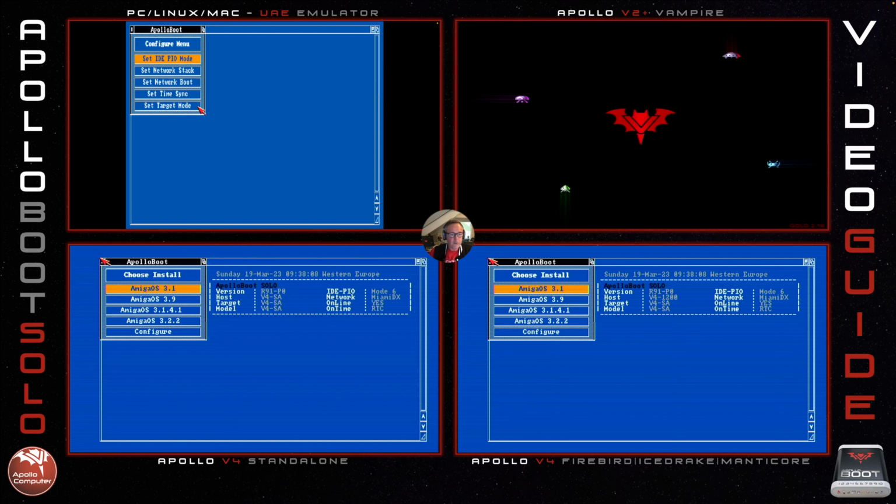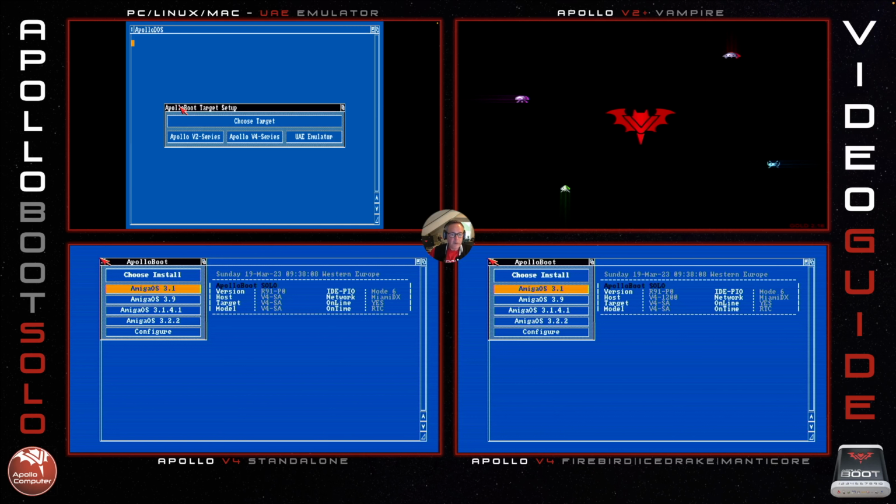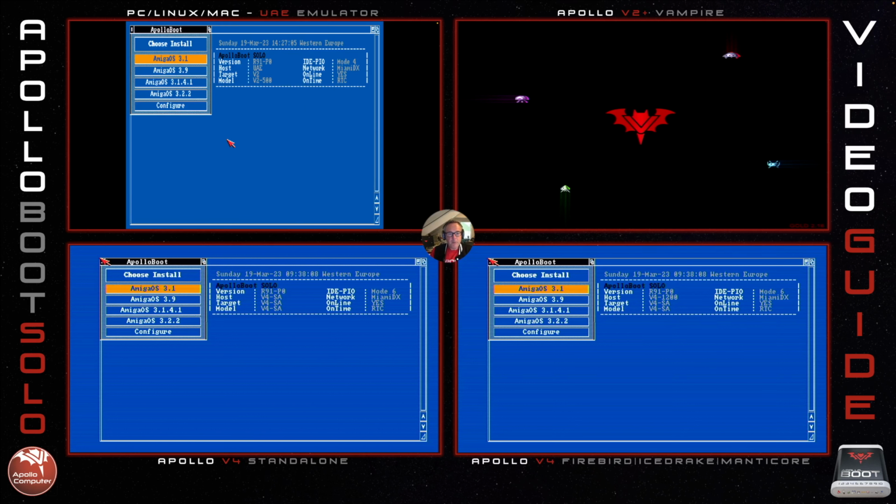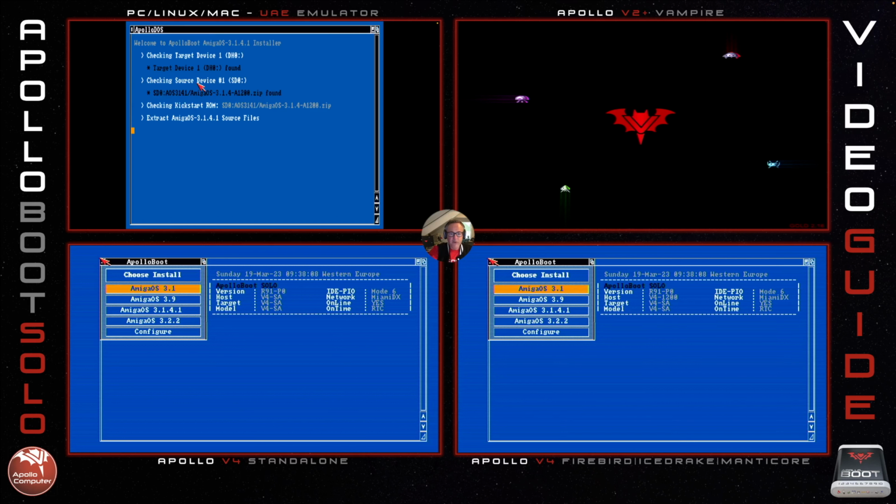Last point you can do in configure is set the target mode, which is the target you want to use. In this case, I'm doing it for the V2 and the V2 500. So it presets the configuration. ApolloBoot supports mobility, as we will show later, so you can move around the images and it does the reconfiguration of the settings automatically. I'm going to install 3.1.4.1 now, and as you can see, it recognizes the SD0 folder and it starts the installation.